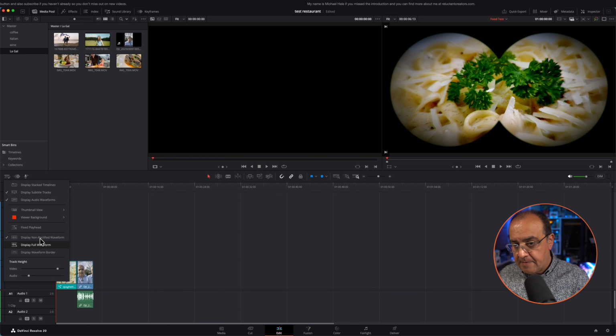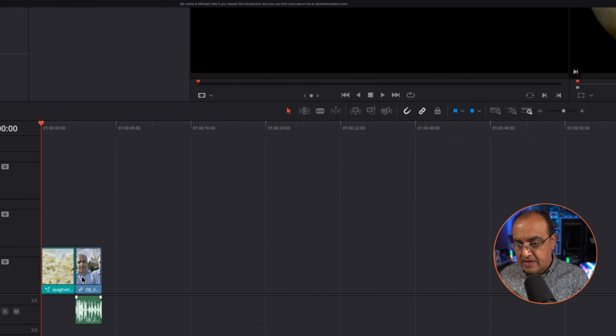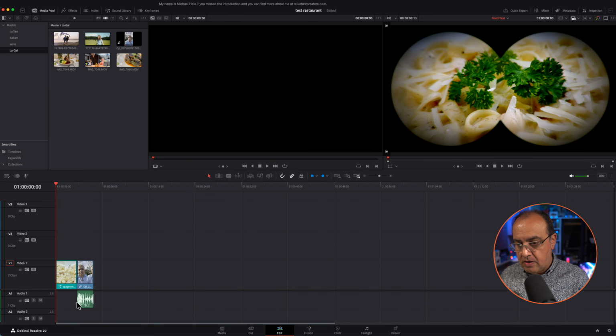The other thing is at the moment you can see the waveform. I can, if I want to, select display full waveform and it's just going to expand it a bit. So I'm going to do that. So that's how that looks there.